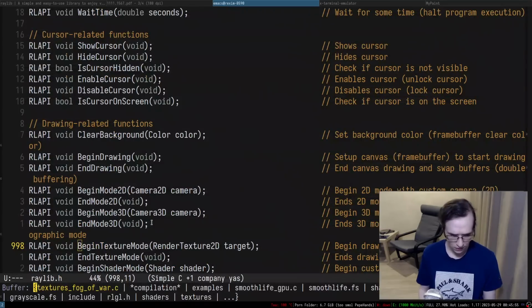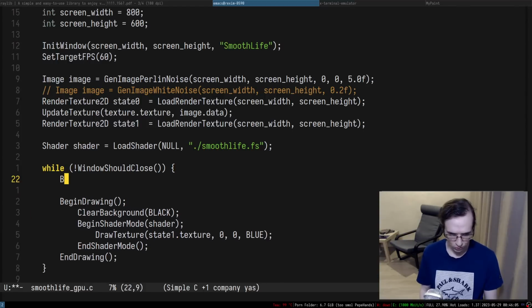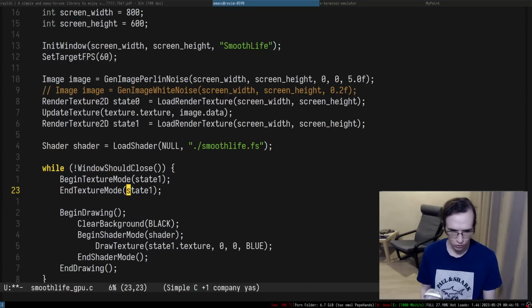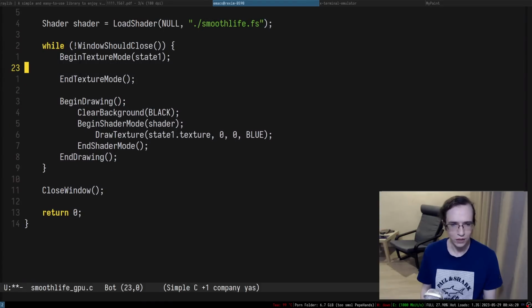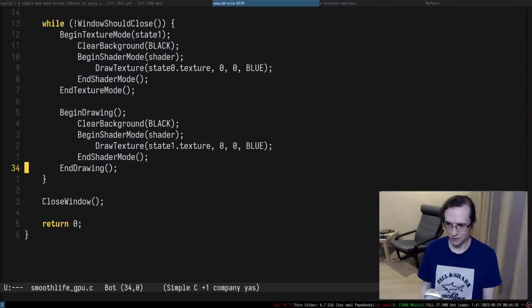So here's the actual rendering, but maybe we want to render state 1. We want to do something like begin texture mode, and we render into state 1, and then end texture mode. What we're going to be doing here is cleaning everything up and rendering the previous texture. As you can see, we're rendering state 0 into state 1, and then we're rendering state 1 onto the screen.